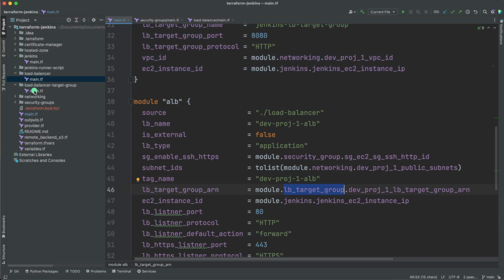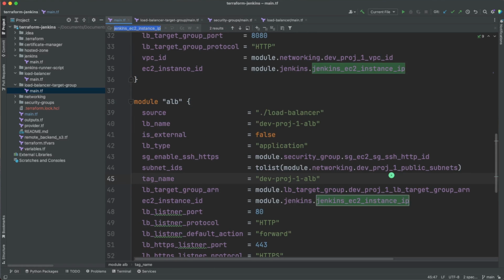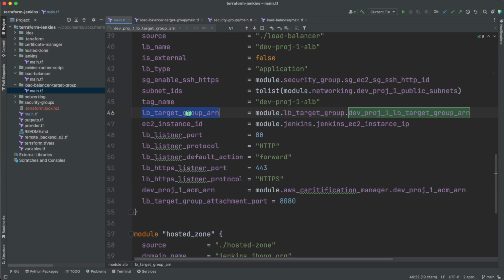If you go to the target group module, which is this one, here I have created an output variable, which is this one. This will print out the ARN of this particular target group. So this is the value. I'm copying it over here, and here I'm pasting it into my target group ARN.